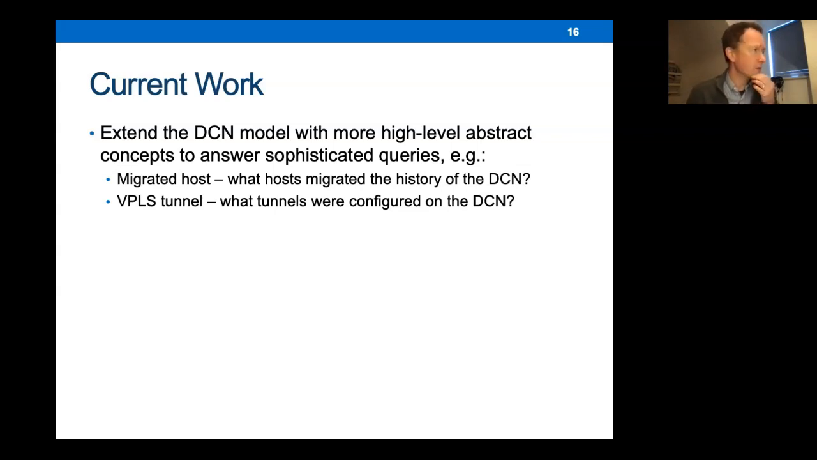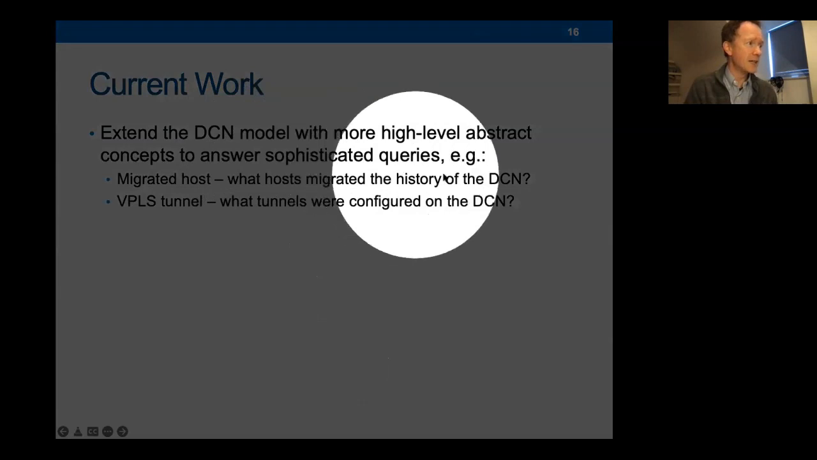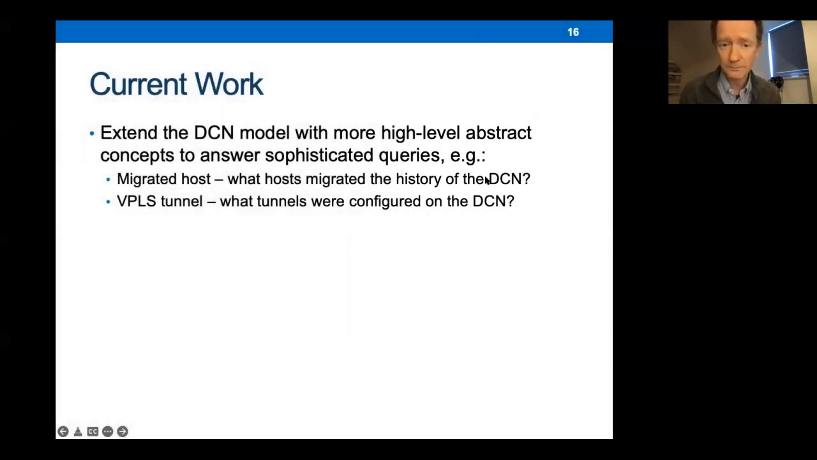And the work that I'm doing at the moment, well, I've been extending the ontological model with more high-level abstract concepts in order to be able to answer sophisticated queries. So a concept such as migrated host. A host in a data center, if it's a virtual host, could be migrated to a different part of the data center and run on a different physical server connected to a different switch. So I've defined the concept of a migrated host, so that I can then answer the question, what hosts did actually migrate in the history of the data center network?